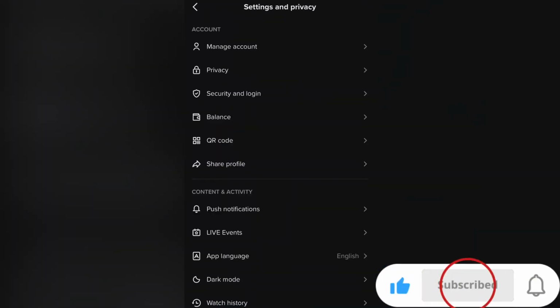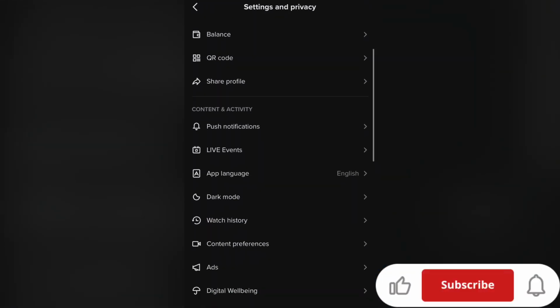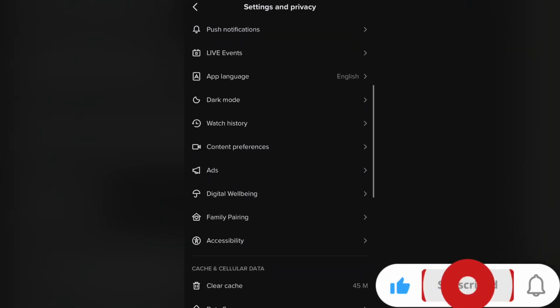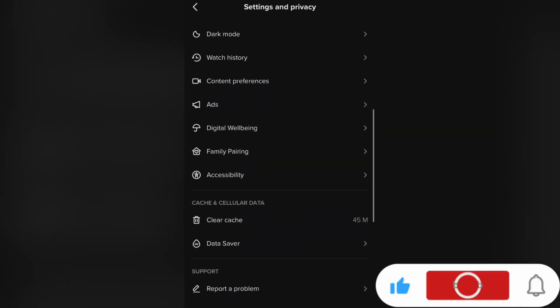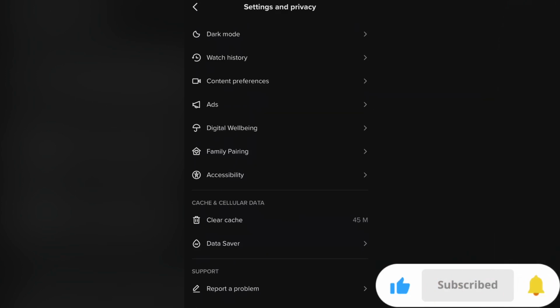Under settings and privacy, you scroll down, you see the clear cache here. As you can see, I have 45 M. So if you want to clear this cache now, you click on clear cache. It's currently clearing. As you can see, it has gone down to 0. So I've successfully cleared my cache on this TikTok account now.